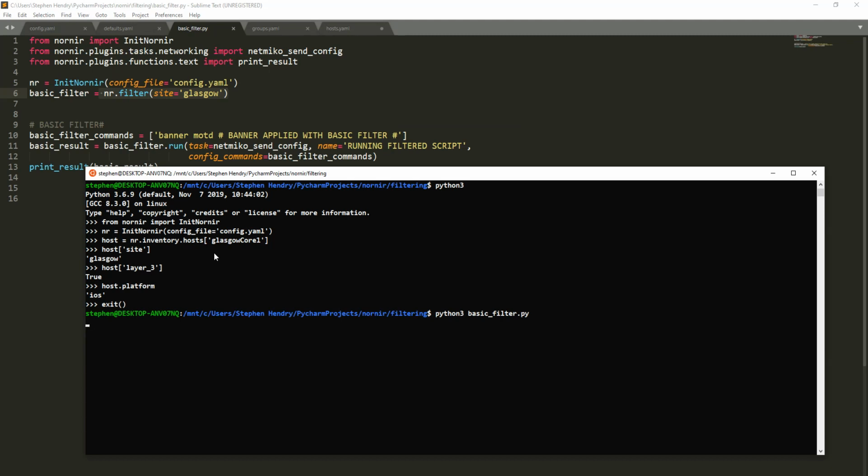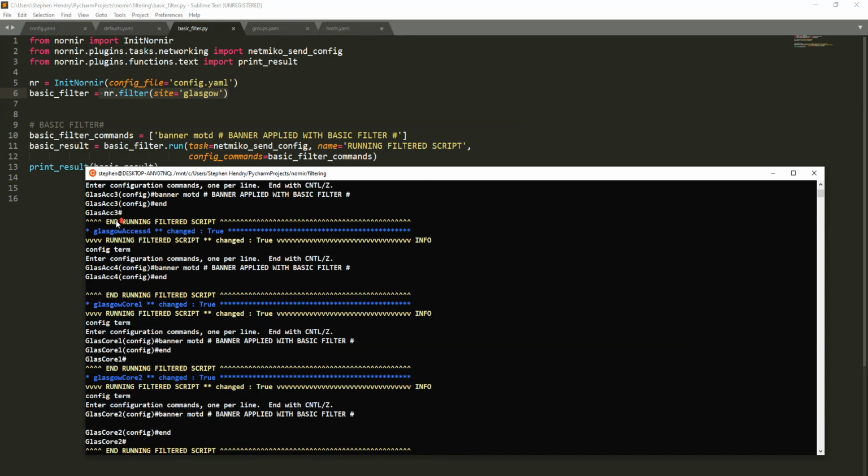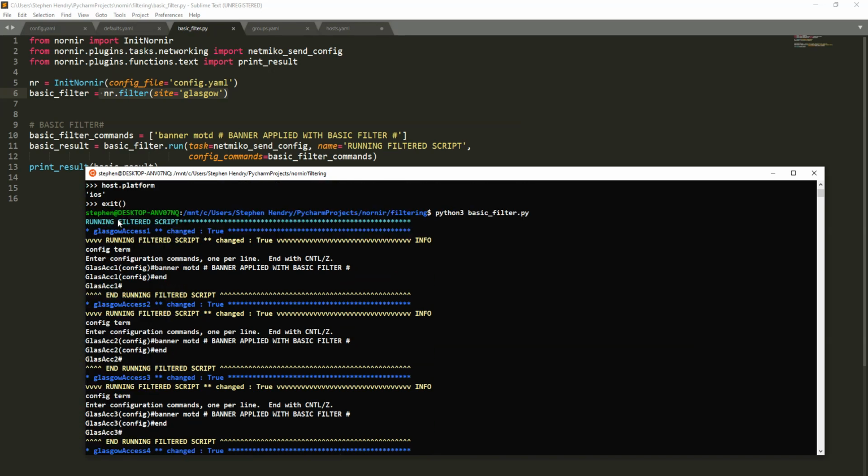Okay, so we should see here from the Nornir output that the only host names that give us any feedback should be those with the first 4 letters of GLAS for Glasgow. Okay, there we go. So we've got Glasgow distro 2, distro 1, core 2, core 1, access 1, 2, 3 and 4, and they've all got GLAS in there as the first 4 letters of their host name, which when I was setting all this up is the way that I attributed host names to Glasgow devices. The Edinburgh devices all have the first 4 letters as EDIN.